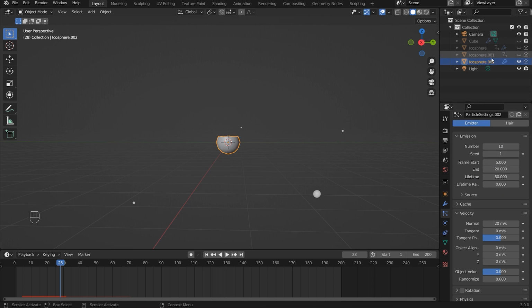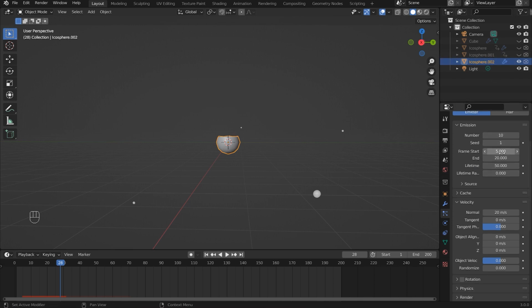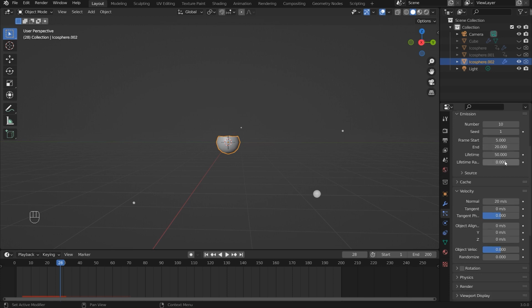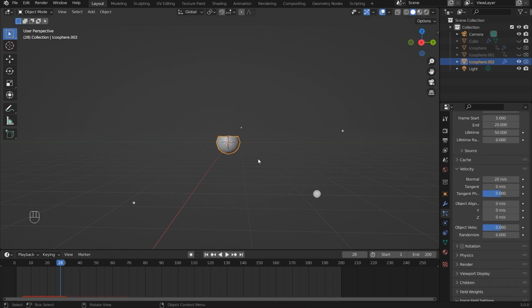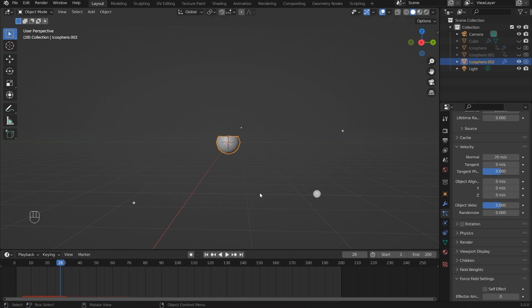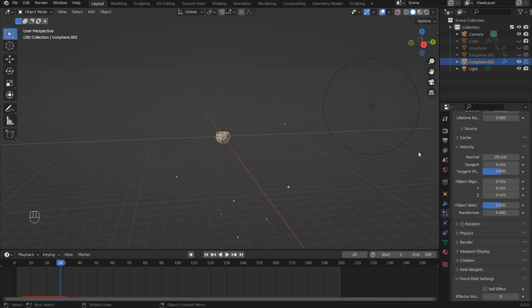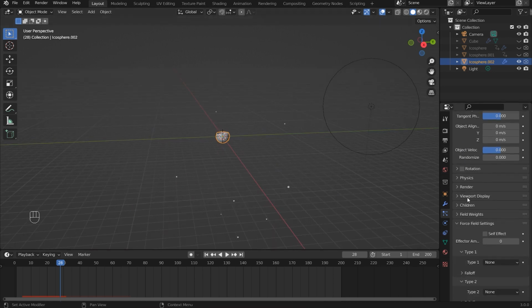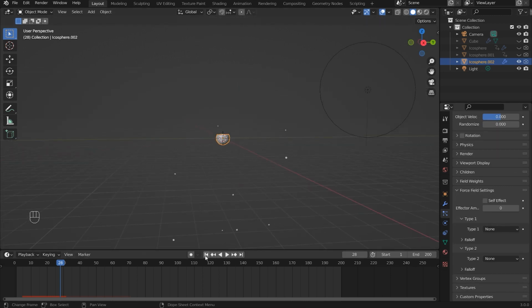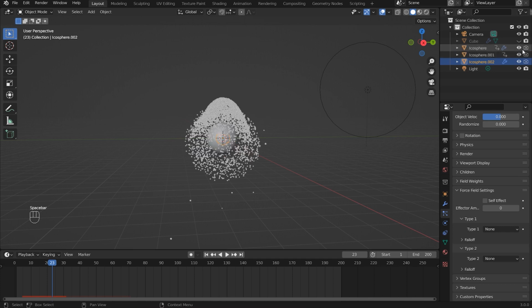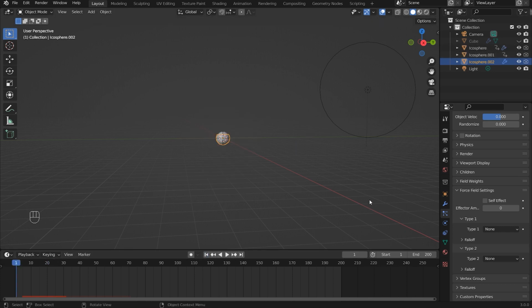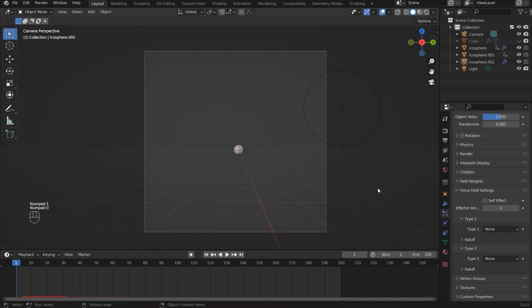So I was looking at my second icosphere. It's just 10 particles, the frame start is 5, the frame end is 20, and the lifetime is 50 because I want this to have a long lifetime so that it stays on screen longer. And obviously the normal is 20, so it's shooting out quite large. And that's it. I'll just show you that. So it's just shooting out, a pretty subtle detail. And then once we have all three particle systems superimposed, we get this effect. So I'll just go to my camera view.